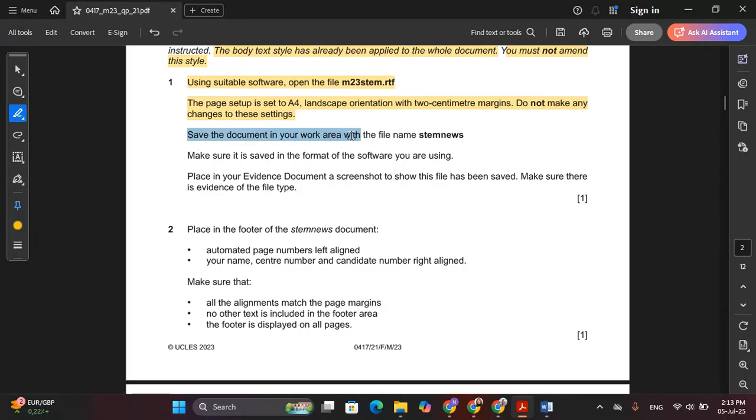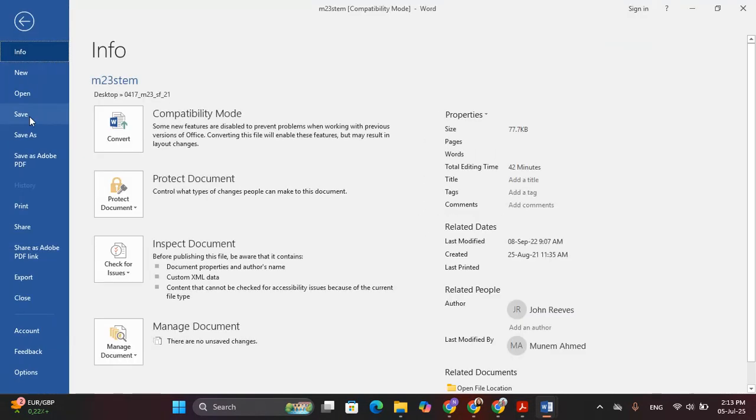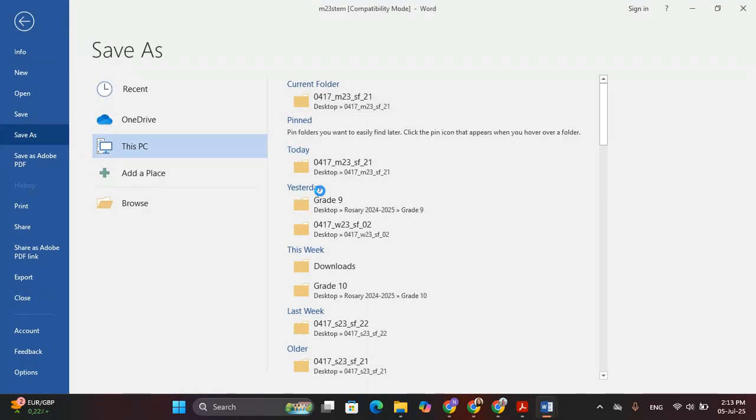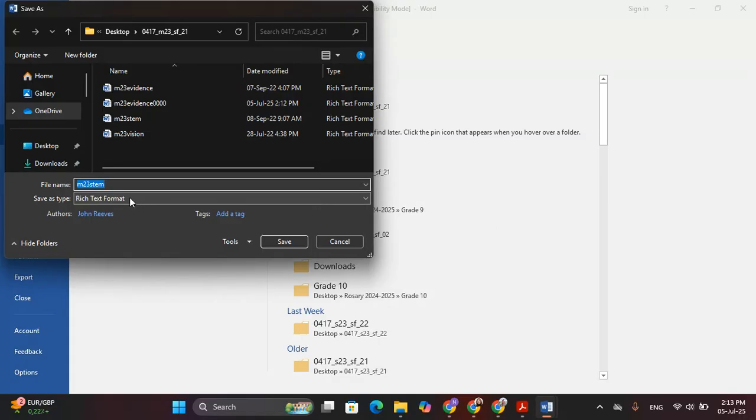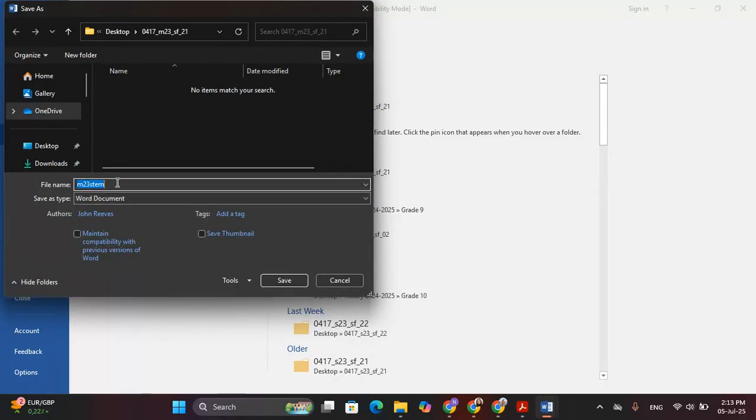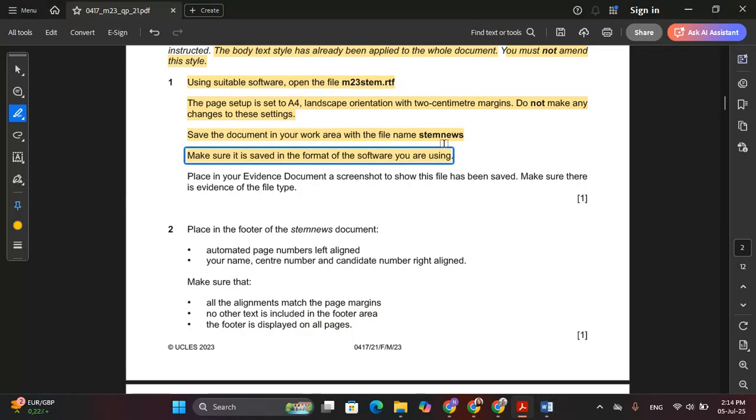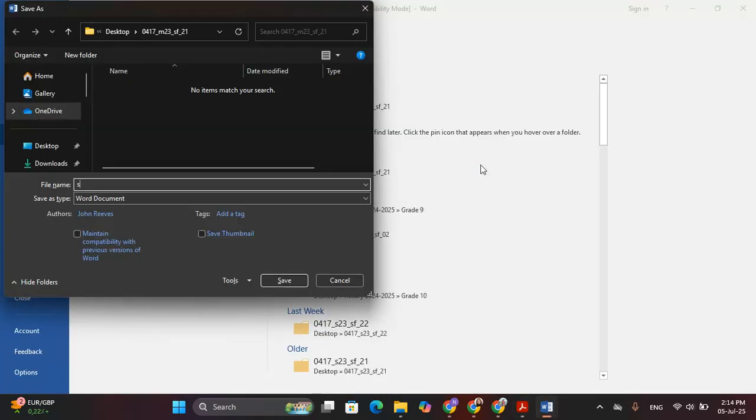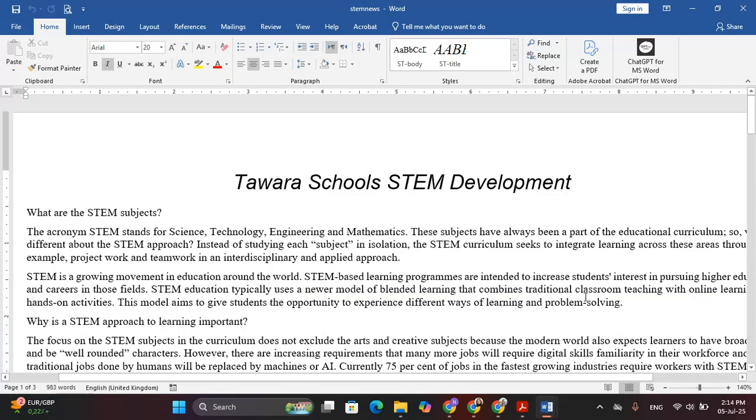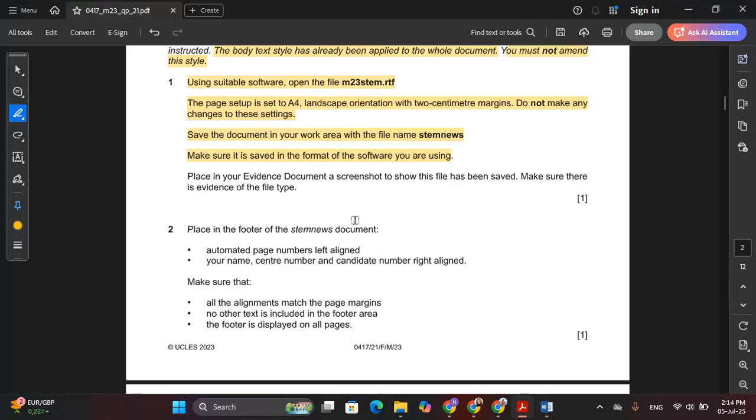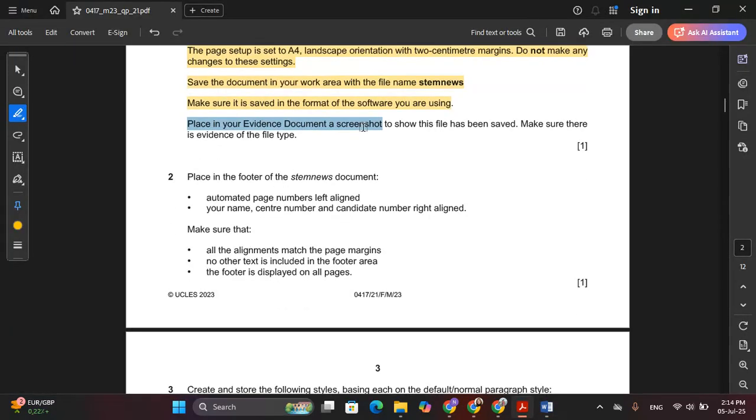Save the document in your work area with the file name STEM News and make sure it is saved in the format of the software you are using, which is Word document because I'm using the word processing application. So we go to File, Save As, and then choose the supporting files, change the file type to Word document, and change the name as they mentioned in the question paper, STEM News. All small letters. Save.